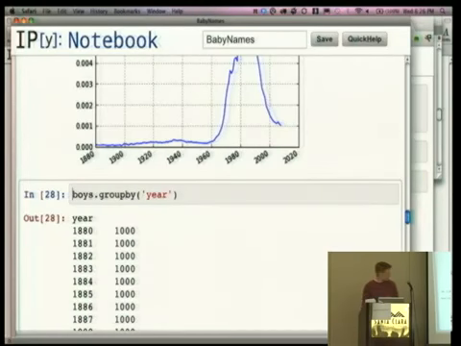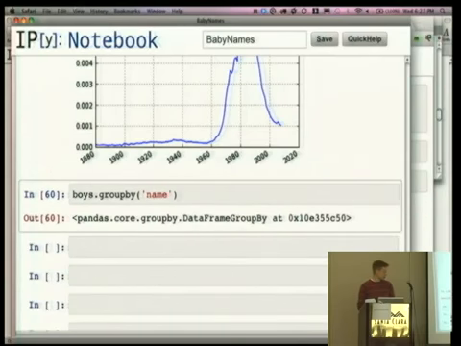So as far as this diversity number, one thing that you might want to do is suppose that we group by name. So the group by object, if you index into it like a dict, so suppose we do sub prop. So I want to explain what just happened here.